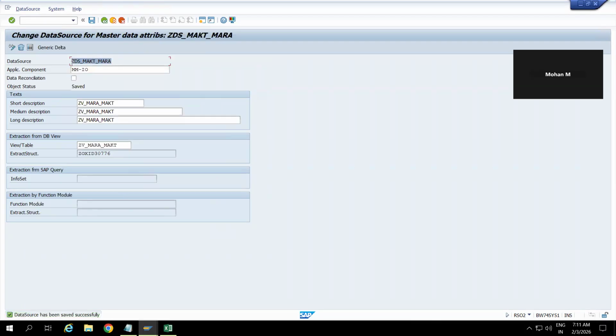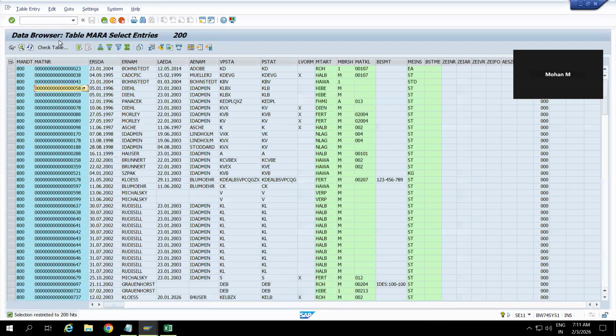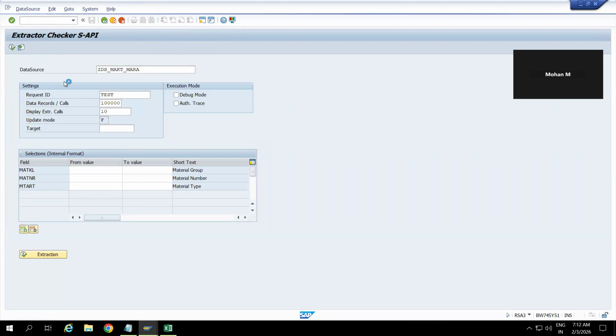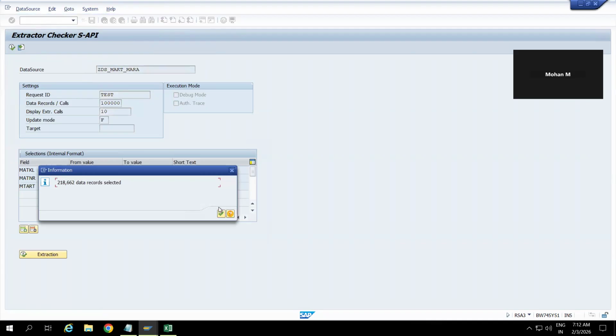Now you can go and check it at RSA3 level. So now you can execute. Now you are able to see it with 10 fields. See, this many records are there.